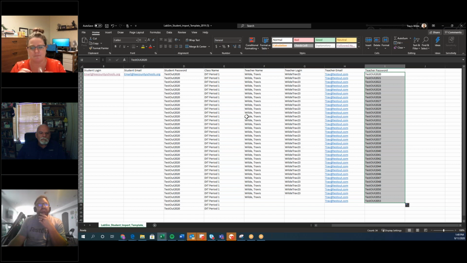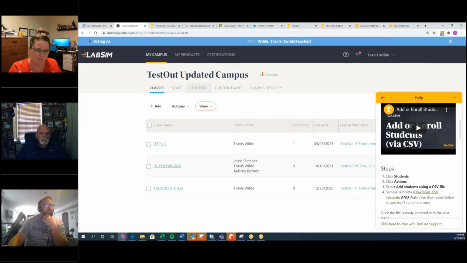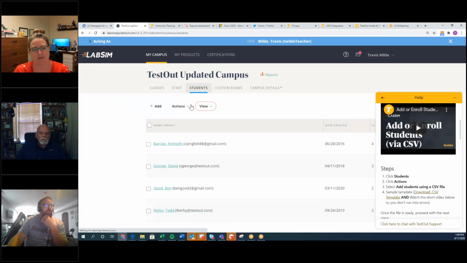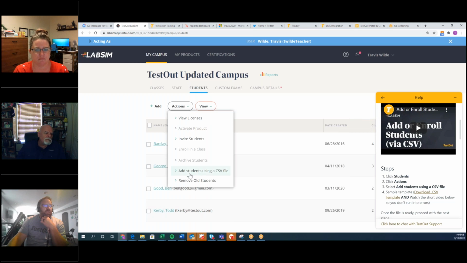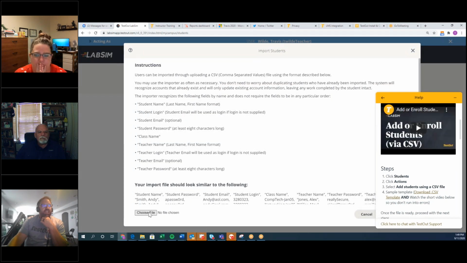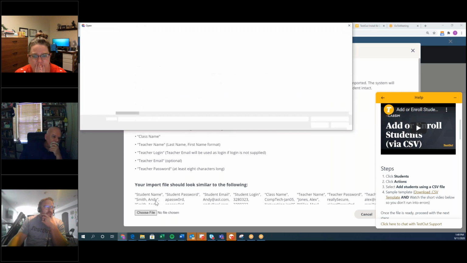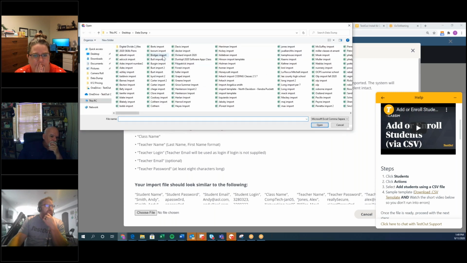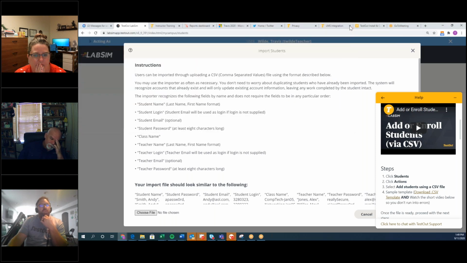We have to save it in a CSV file. Then we're going to take that file and come to students. We'll go to actions and notice add students using the CSV file. We're now going to click choose file and select it. I'm not going to do this now because it'll mess everything up.